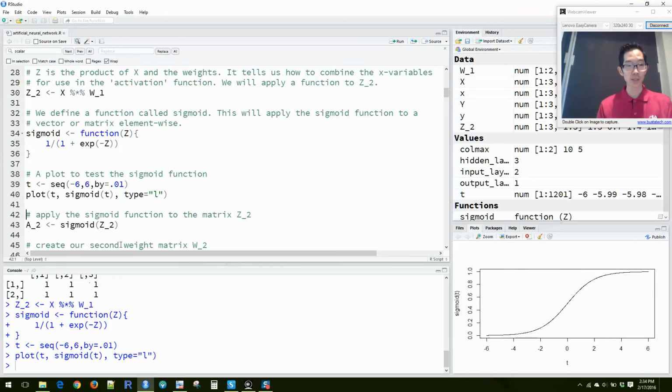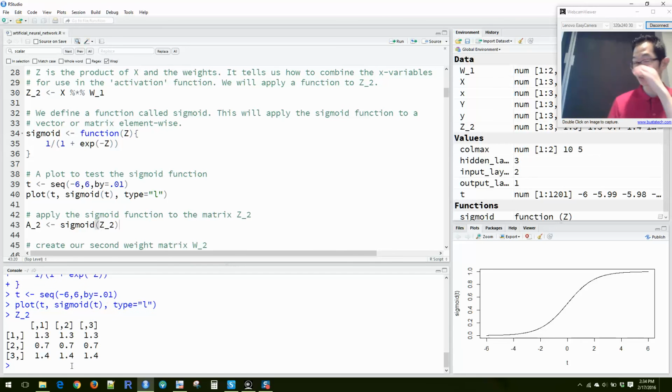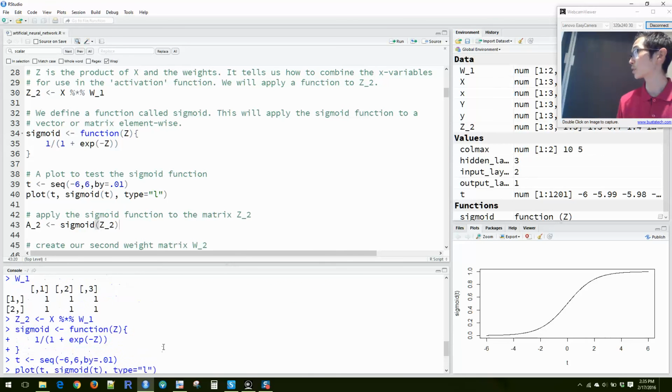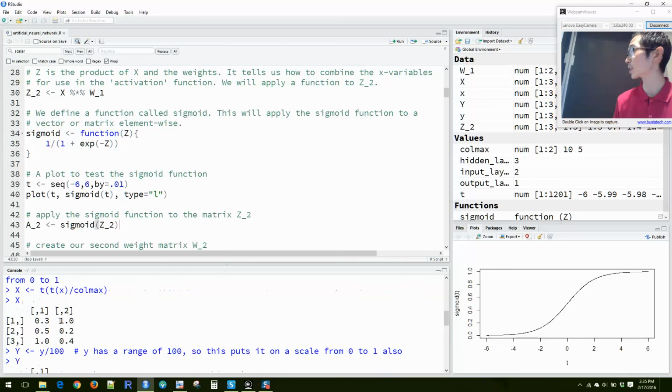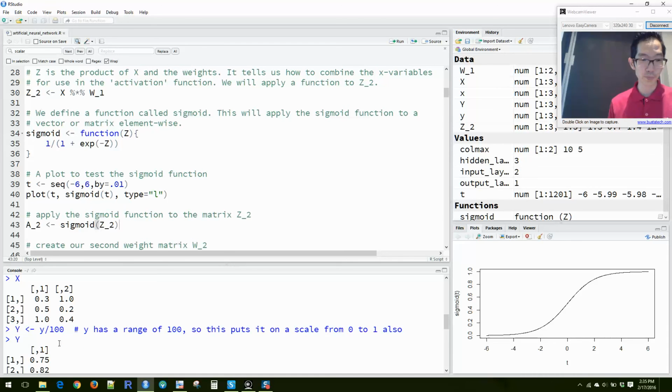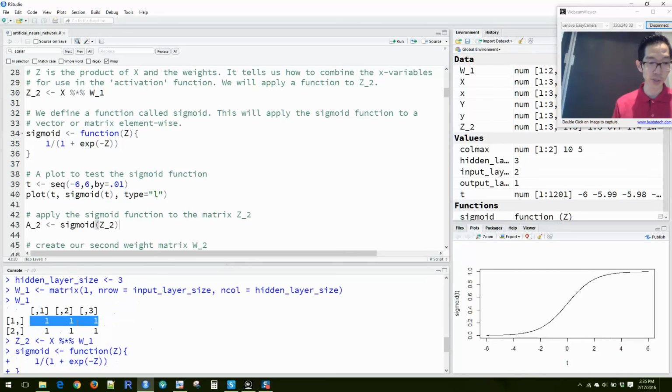Okay, so we can take a look at our Z matrix here. What are the dimensions of our Z2 matrix? It's the product of our X, which is 3x2, and our W matrix, which is 2x3. So Z is a 3x3 matrix, right? And this is basically the product of, here it just says add everything up evenly, 1, 1, 1, with our X matrices. So it's not that exciting at this point.